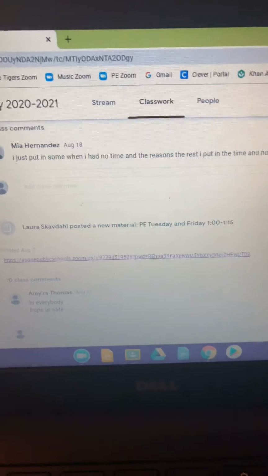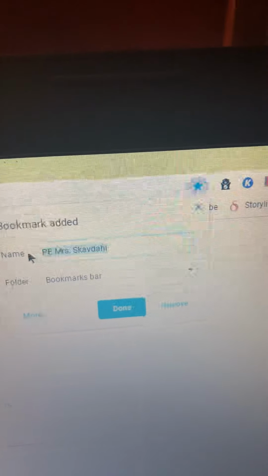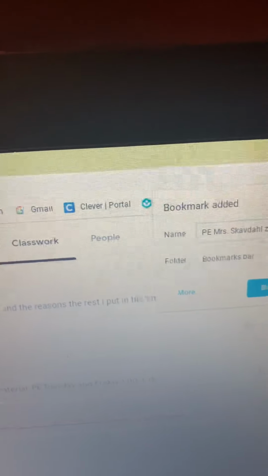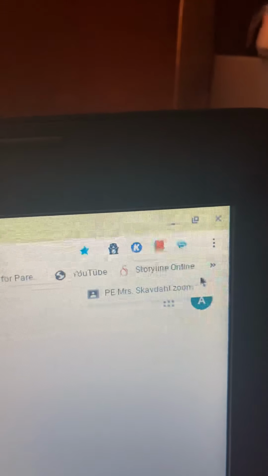Actually, you don't even have to copy. You're going to do that for the shortcut, but once you bring up the link here, you just say star, boom, and then call it something. If you want to call it PE Miss Scabdall Zoom or whatever is going to help your student remember what it's for, then that's cool. And then you just say done, and that's going to create a shortcut in this shortcut bar. Because I have more, you can see she ended up at the end here. No big deal. If we want her, we can grab her and put her somewhere else on the bar. Easy peasy. So you can put it in whatever order you want.